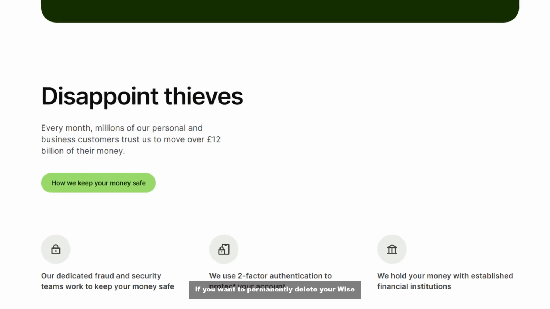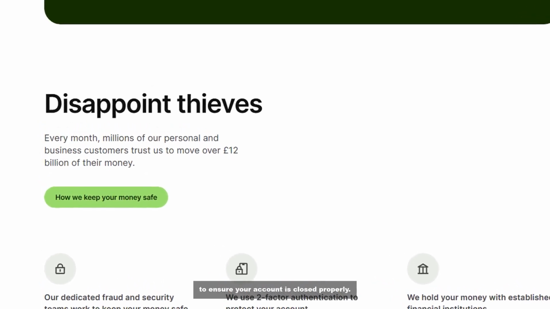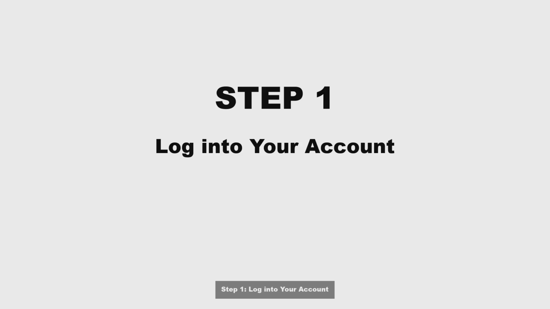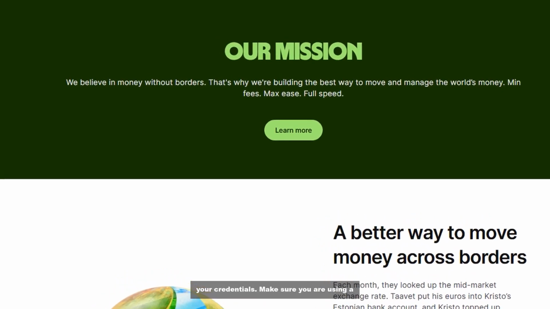If you want to permanently delete your Wise account, follow these straightforward steps to ensure your account is closed properly. Step 1. Log into your account. Access your Wise account by logging in with your credentials. Make sure you are using a secure device and network.